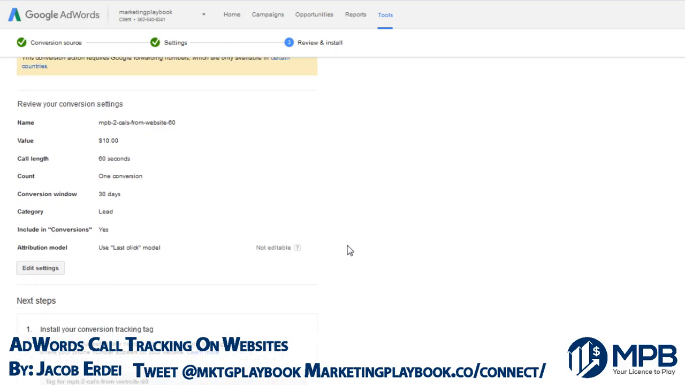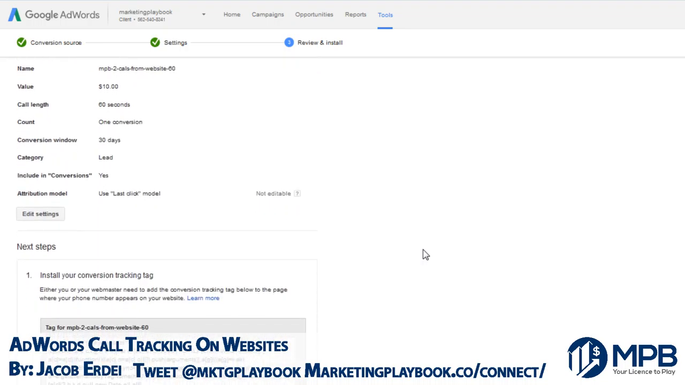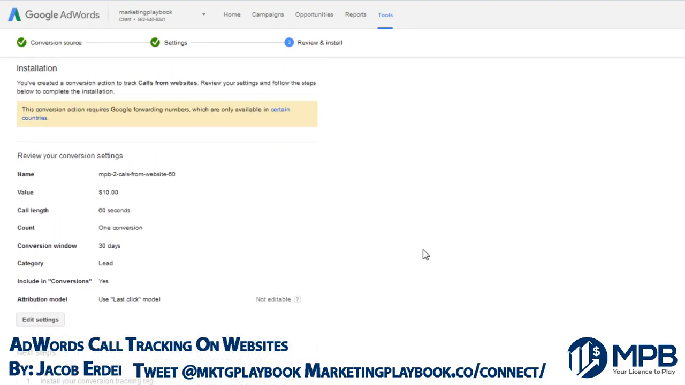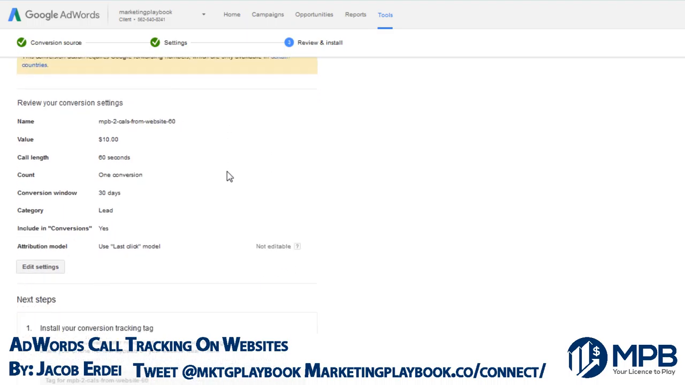And now this is where you're given multiple codes, and this is the part that confuses a lot of people, because they get this code, and it's in two different sections, and they're like, well, okay, what exactly am I supposed to be doing with this? And read right here: this conversion action requires the Google forwarding numbers, which are only available in certain countries. So this isn't available worldwide, but in the vast majority of Tier 1 countries, in the United States, Canada, UK, Australia, and the like, it's fully available, so you'll be good to go.